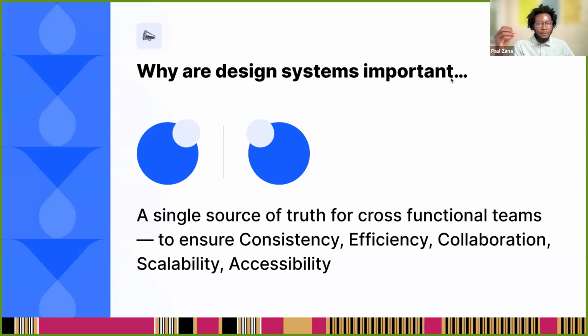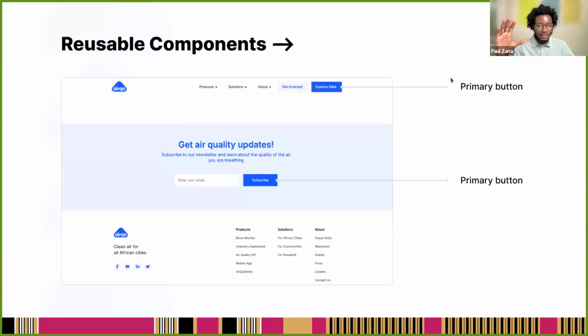So I have a couple of examples from our website. If you proceed to the next screen, I have an illustration of what exactly we mean when we talk about reusable components as an example. When you go to the AirQo website, you'll find that we have what we call primary buttons.